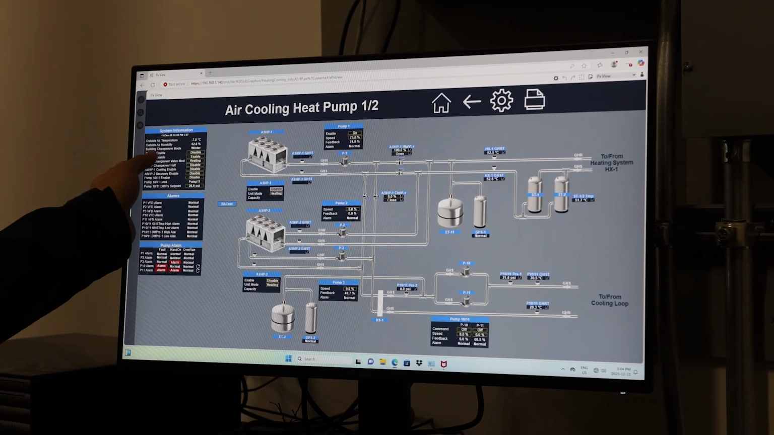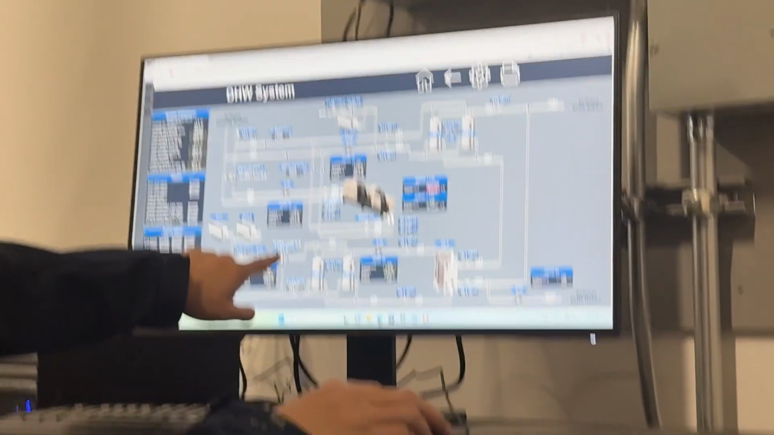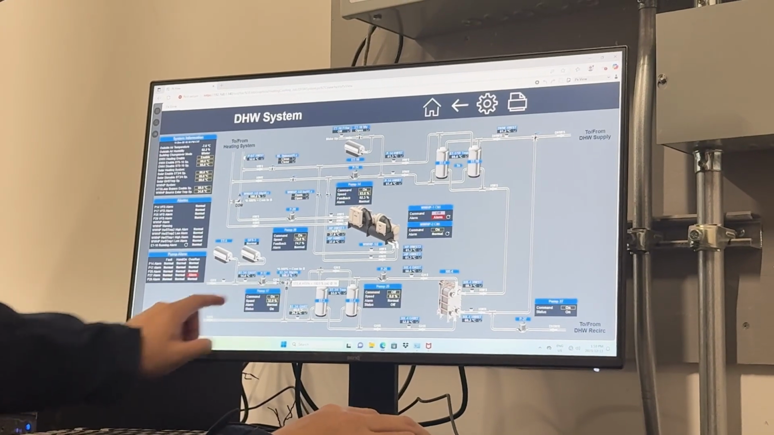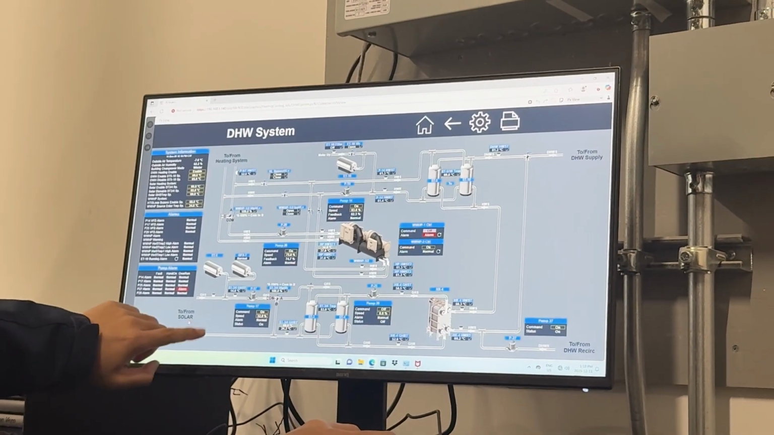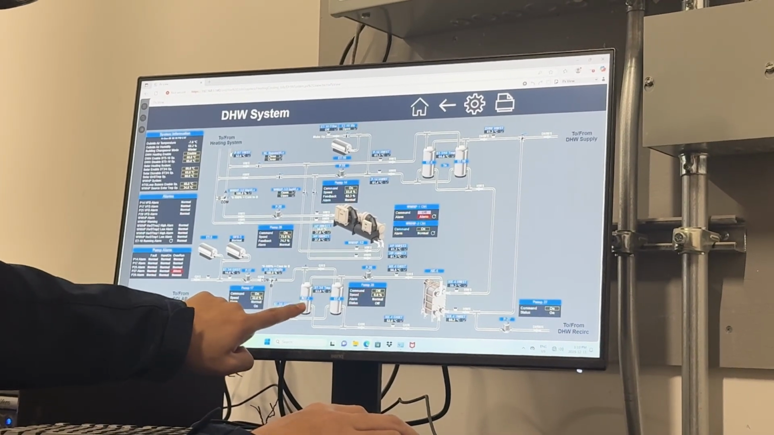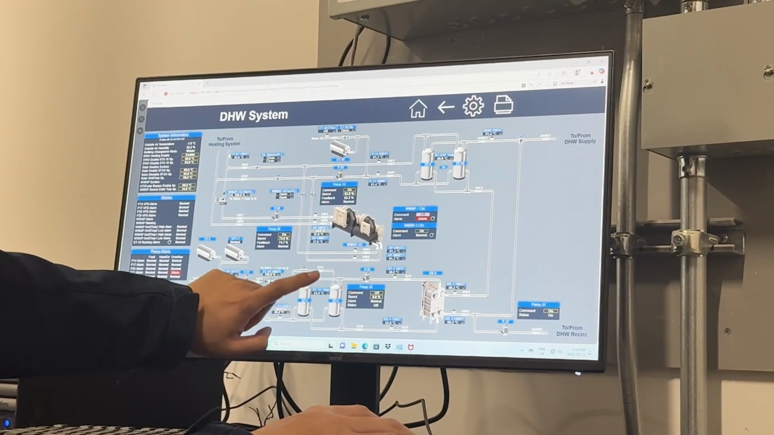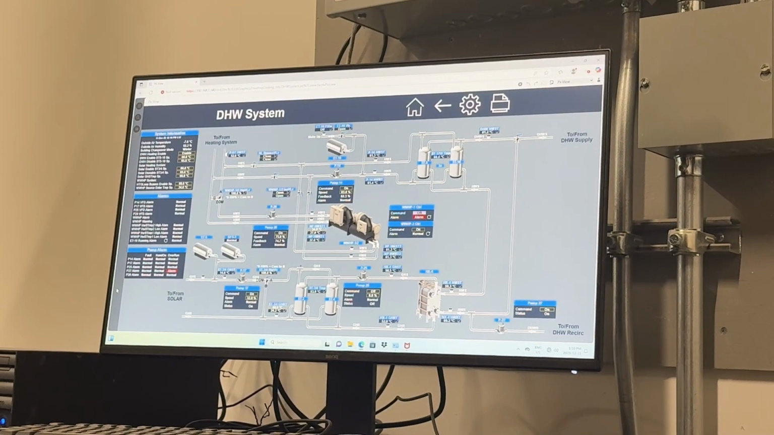It depends on the building mode. If it's in winter mode and this valve is open, the cold glycol will go to the storage tank, collect the heat from the storage tank, and then send it back to the solar, which is not energy efficient.